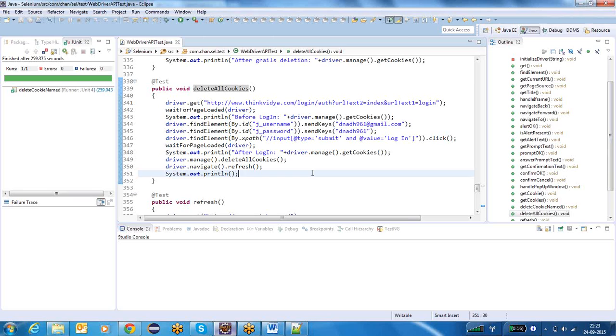And to refresh the page, what is the method I told you today? That is driver.navigate.refresh, right? So if you use these two lines of code together, that is equivalent to our sign out operation. If someone asks you how will you do sign out without touching the sign out button, you can say that I will call driver.manage.deleteAllCookies first, then I will call driver.navigate.refresh, then it is equivalent to sign out. Like that you can answer if someone asks in the interview.